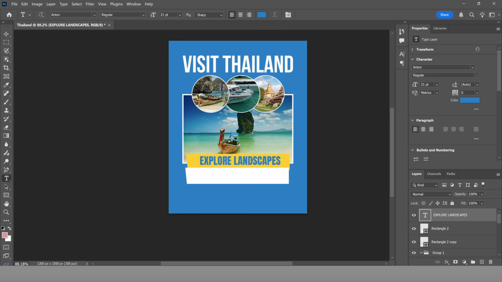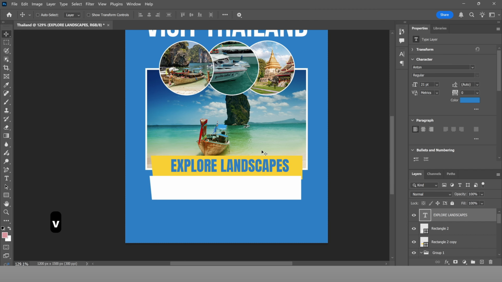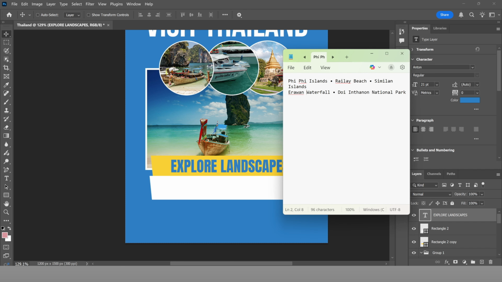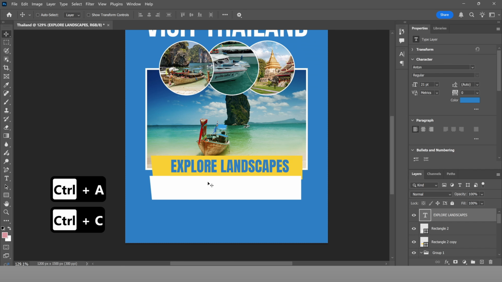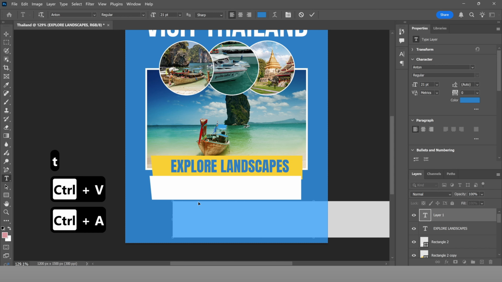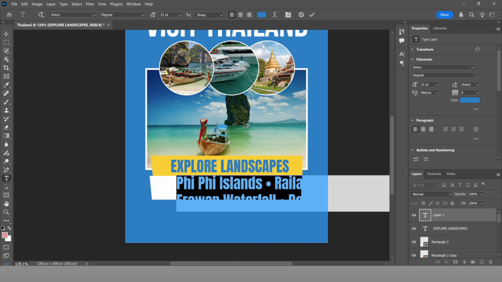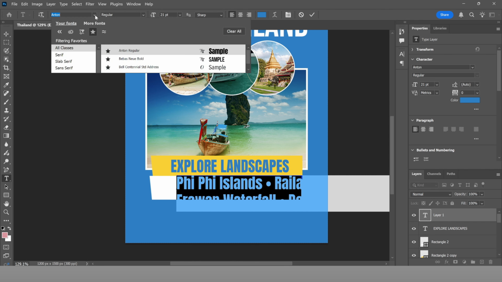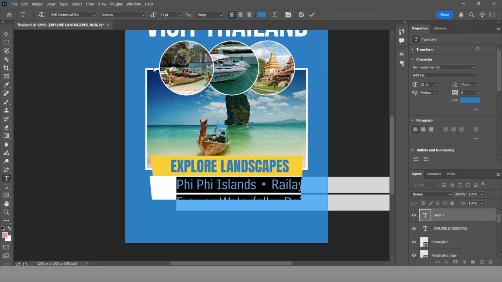So at this point, I'll move it down a bit by pressing V on my keyboard to activate the move tool and press the arrow down key on my keyboard. So now I'll go ahead and add other details like the place we will be visiting. So I already have it on my notepad, and I'll copy and paste it here, drag it to the white side here and change my font.